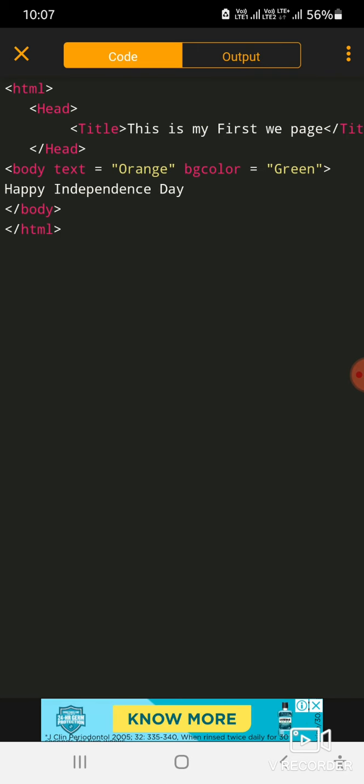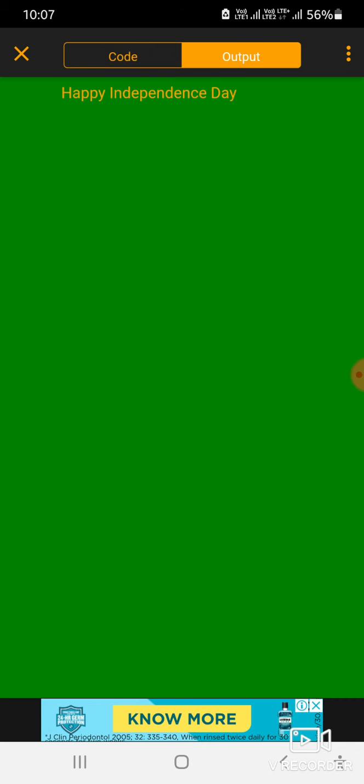And inside the body I want to display Happy Independence Day. I will run this code with the help of this output icon, and the result is in front of you. Here you will see that Happy Independence Day is displayed in orange color, and the background color is green.